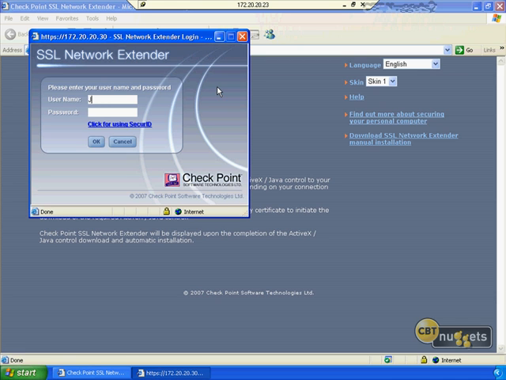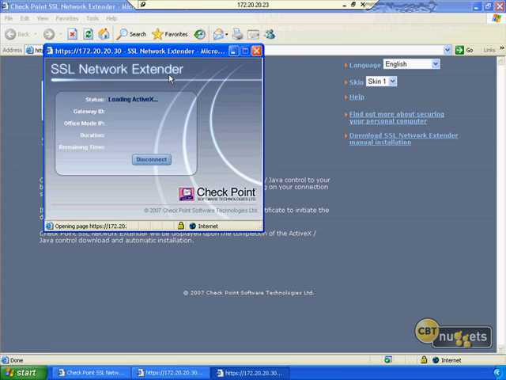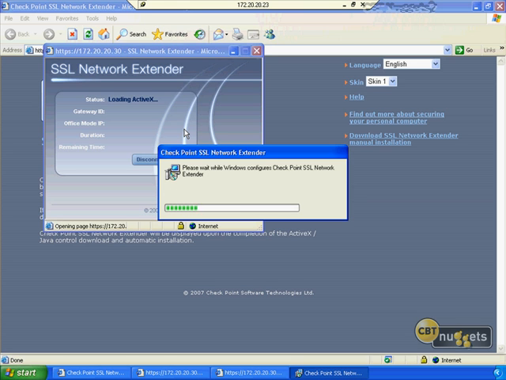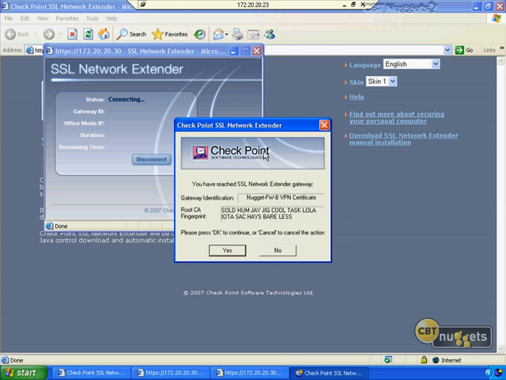So let's try to log in as our user, Joseph. Alright, and we're going to issue his default password. And let's try to connect. And as we can see, we get another little prompt here about do we want to install the ActiveX control. So we have to allow that. We'll install the actual SSL network extender software, so if you were at that remote coffee shop that we talked about, it would download it, it would install it as part of your communication to the actual IP of your firewall. But as soon as you disconnect, we're going to see it's going to remove everything and take all traces out.